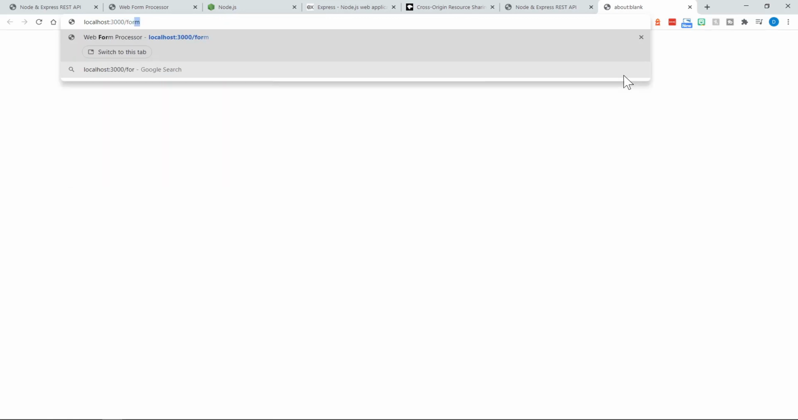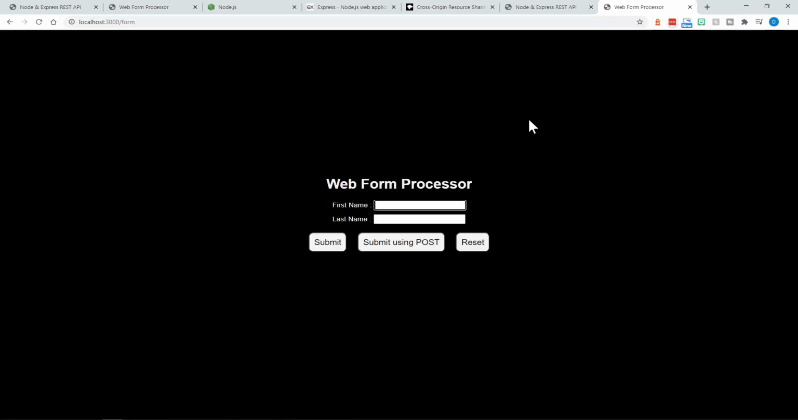port 3000/form. We now have our web form processor, and it allows us to submit with a GET request. It also allows us to submit with a POST request. And of course, this form will be part of the repository if you want to look at the HTML for that. It also has a reset button. So we can submit both GET and POST requests, just first name and last name here. So we need to create routes to handle that as well.